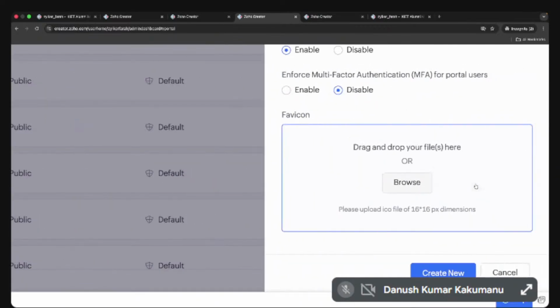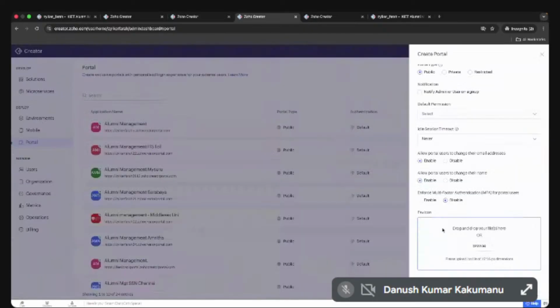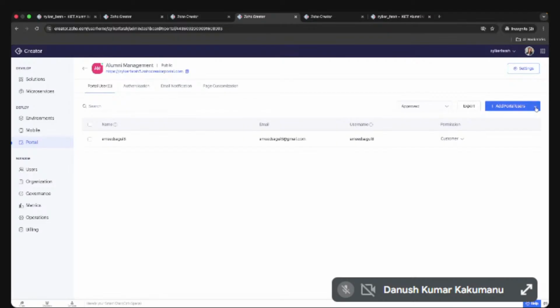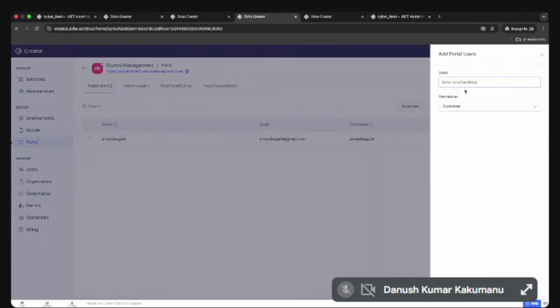Once you create a portal, you can add your own favicon for that portal, which will be displayed on your browser tabs. Once you have that portal, you can invite people. This is how creating a portal will look. Add portal users. You can import the list of users. You can invite them via email, and they have permission sets. For example, a customer can view and read records. That is the permission set. You can create new permission sets by going to the settings section in your application. So this is how you create portals.